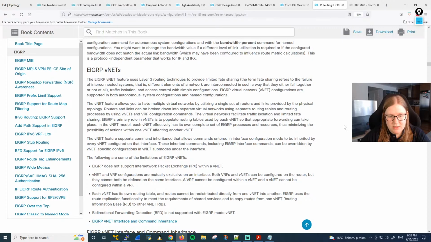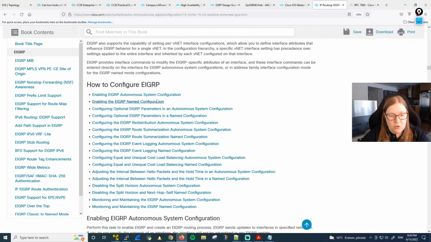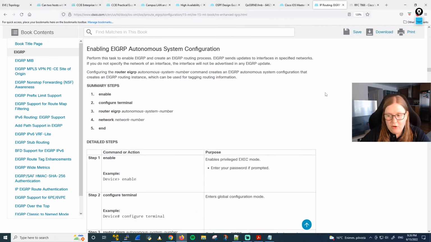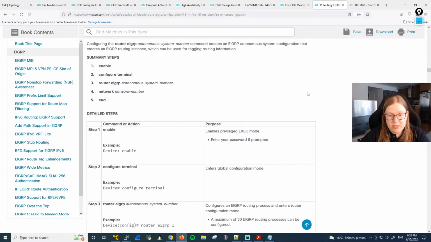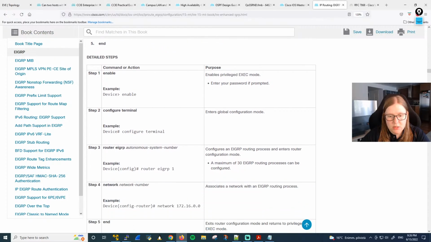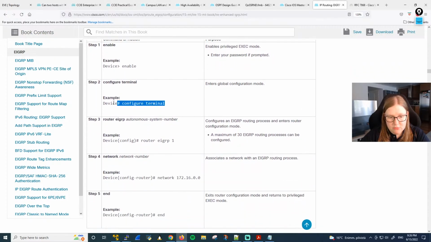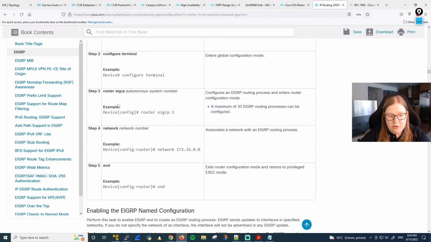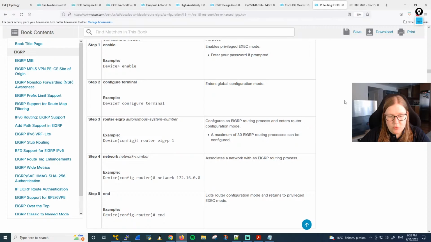Eigrp VNets, honestly, I don't even know what that is. Okay, here maybe we find something relevant. How to configure Eigrp. Okay, now it's looking way better. Enabling Eigrp autonomous system configuration. Okay, this is exactly what we want. This is showing you all the steps, starting from enable, how you enter privileged exec mode, and then going into global configuration mode. And here's how you enable the Eigrp process. So that's how you would enable classic mode.